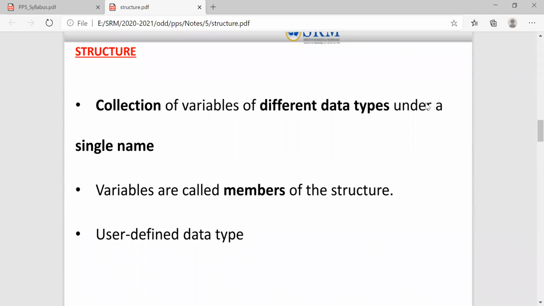So the formal definition for what a structure is: it is a collection of variables of different data types under a single name. So you can find, as I told in the previous example, there can be any data. Name can be a character array, your register number can be a number, marks can be a float variable. Likewise, you can have any data type and you can group it under a single name. And for this group, you can call that a structure variable.